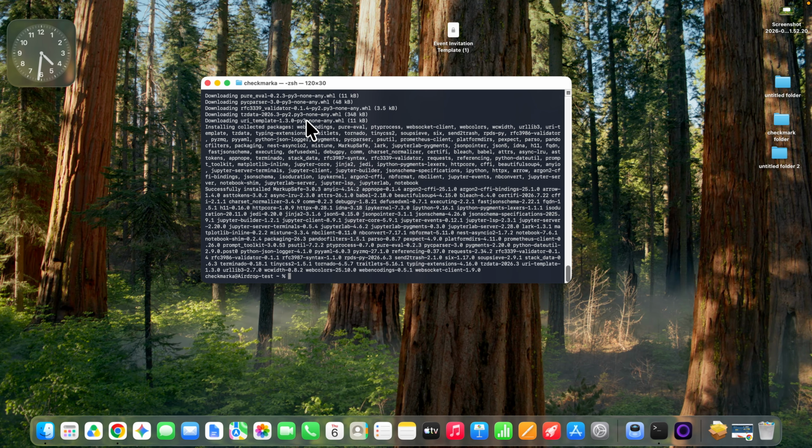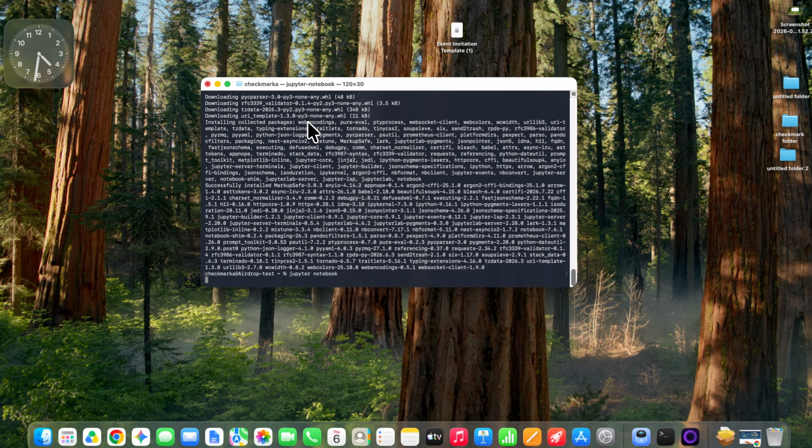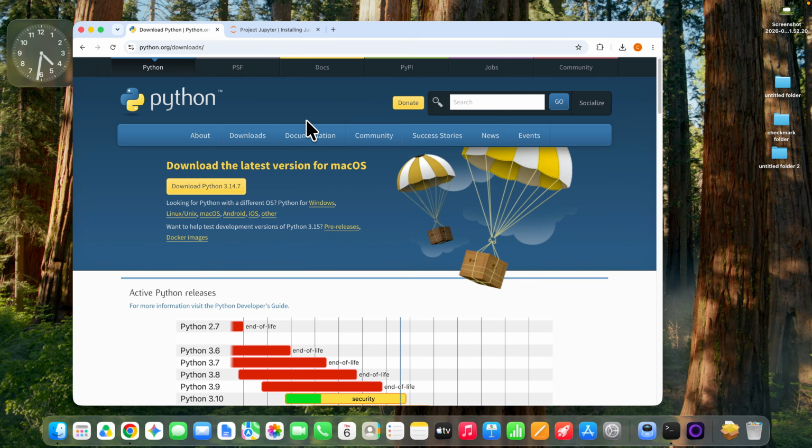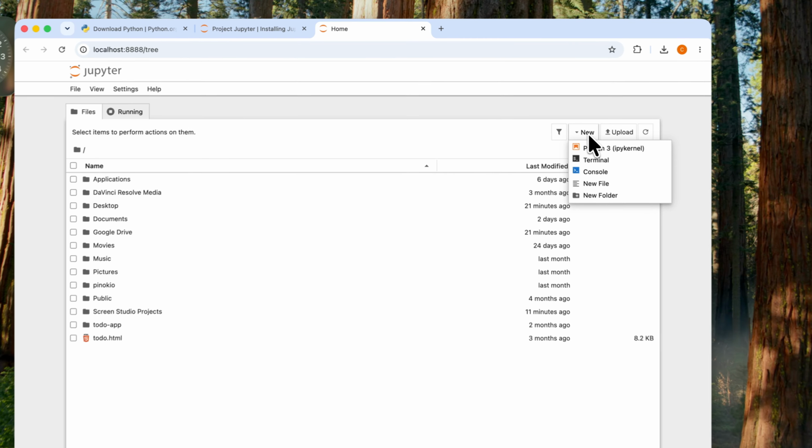Once this is installed, we can open it by using the jupyter notebook command. So just type jupyter notebook, press enter. Now this will redirect you to this localhost window, which is like your server running locally. Now you will see all of your files, and to create one, click on new.